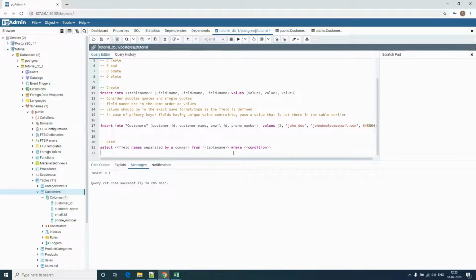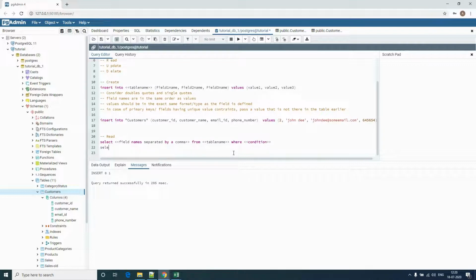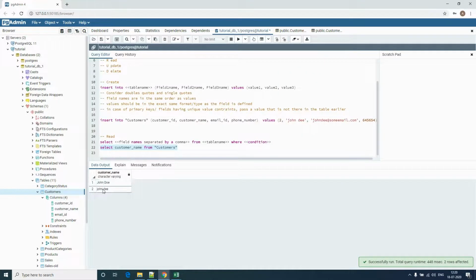Let me run this first to give you an example. Let me see. Select customer name from table name, that is customers. Okay, and let me run it. So it says that there's an error here. Remember that double quote thing that I had mentioned earlier? Since it is a case-sensitive table name, I have to put it within double quotes and then I'll run it. Now you see the two names have come. So only this column's details have come.